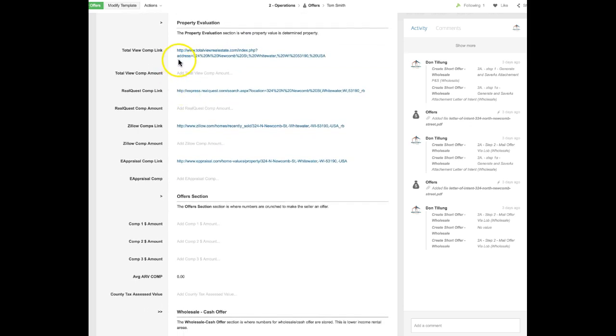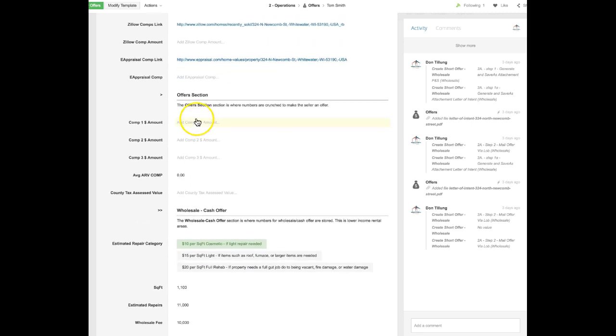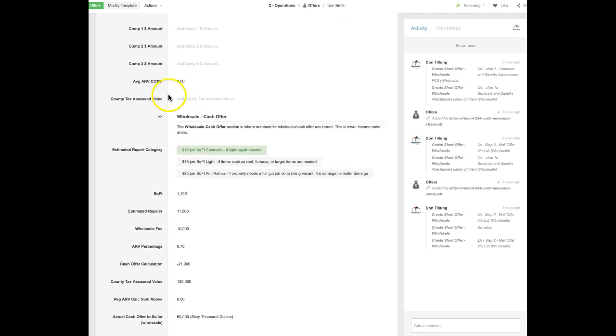Now, if you have a market like mine where you can get away with most of the time using Total View, RealQuest, Zillow Sold, and eAppraisal, these links will automatically be created based off of the address that's put in the map field above. So if you click these, it will automatically go to that property, and then you or your VA can put in the dollar amounts right here. Take the three lowest dollar amounts, put them right here. It'll do an average.